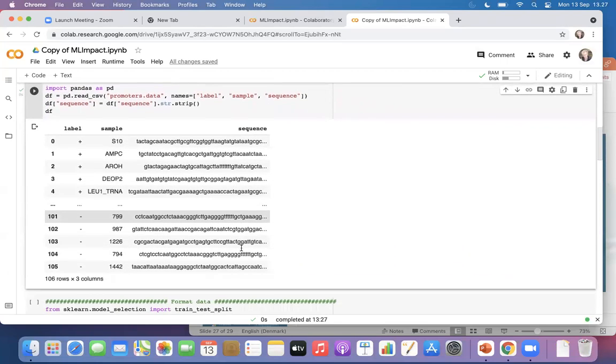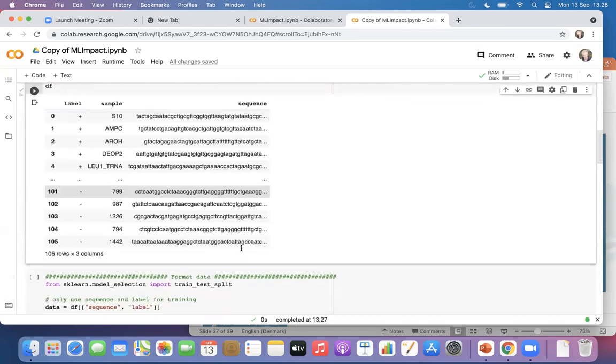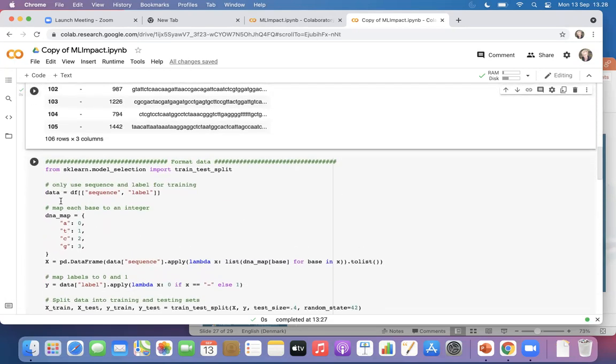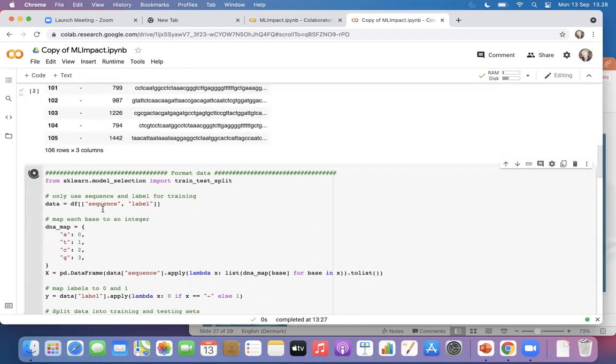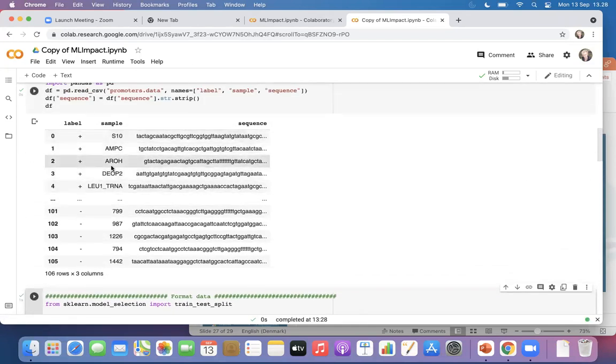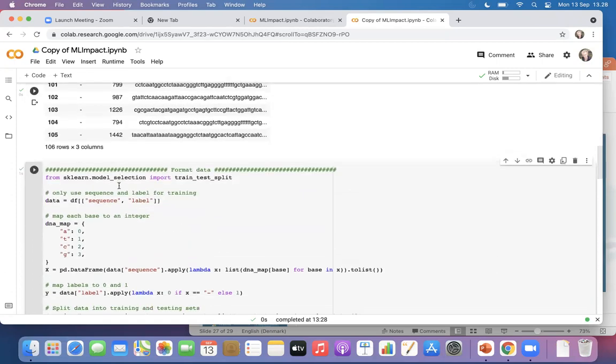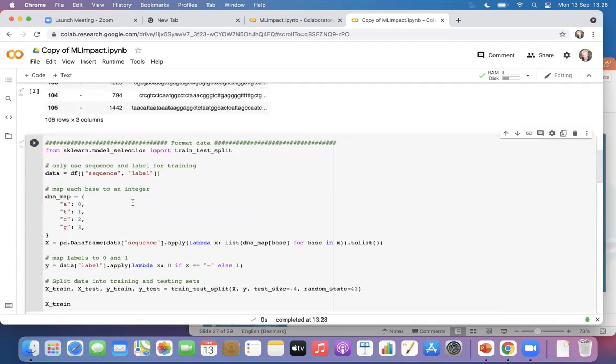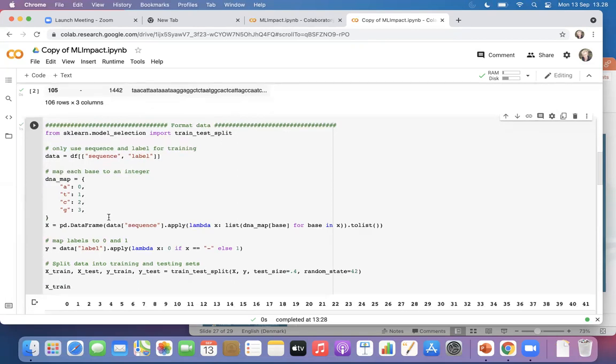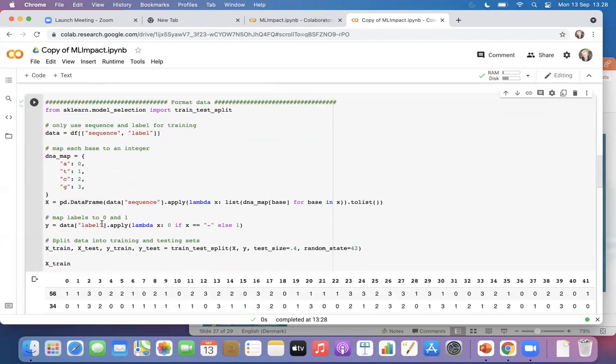So the first thing we're going to do is, if you've done machine learning before, you know that machine learning doesn't work particularly well on letters. So we want to map this data to numbers instead. First I'm going to drop the sample column, right? We don't really want to be training on the sample because that's just the name of the promoter. So I'm only using the sequence and the label column. Then I'm going to take each base in the DNA string and map it to an integer: A to 0, T to 1, C to 2, and G to 3. And I'm going to apply that to all the sequences. And for each label, if it's a minus, I'm going to say that's 0, and if it's a plus, it's going to be a 1, so a positive sample.